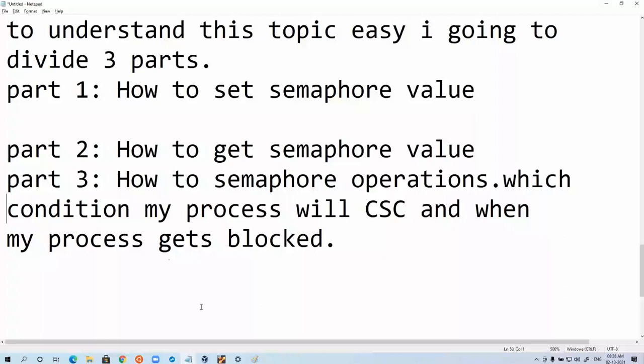Is that clear? Type C in the chat box. To understand this topic a little more easily, I'm going to discuss it in three different parts: how to set the semaphore value, how to get the semaphore value, and how to do the semaphore operations, so that you see when my process will enter the critical section of code and when its execution gets blocked.